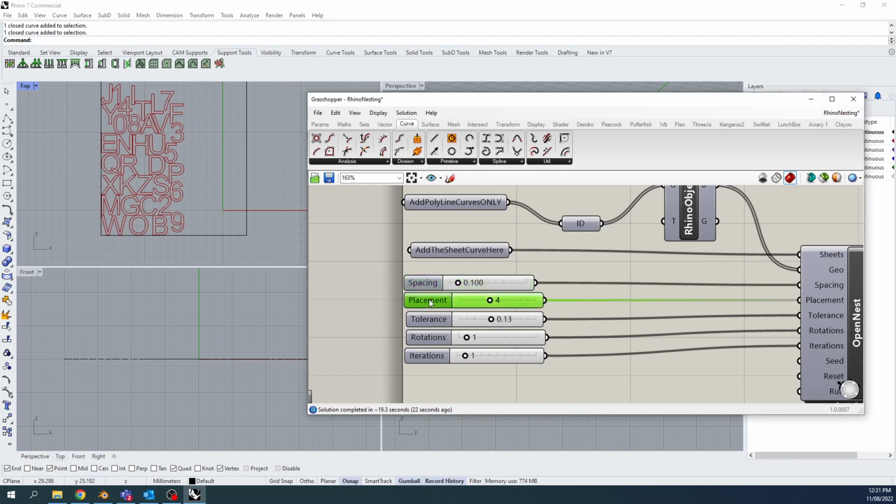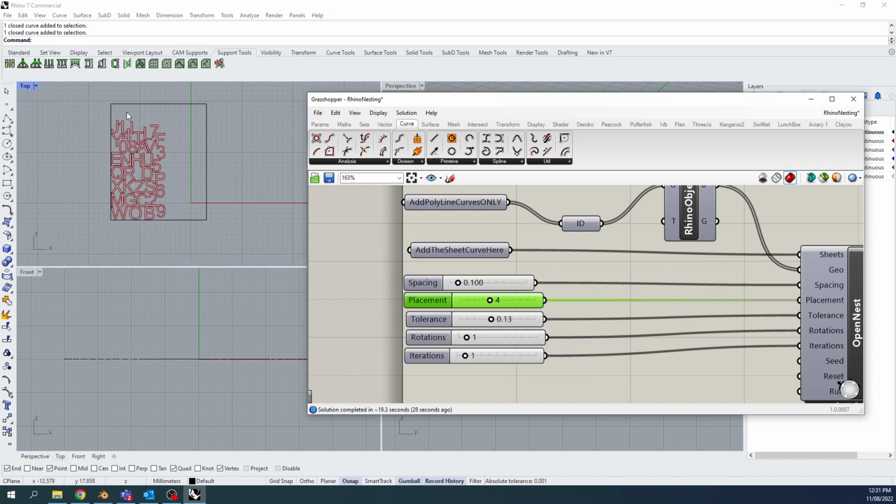Placement simply means there's 4 different ways to place, where number 4 is to squish it all up against this edge and the bottom edge, so working against this edge and this edge, and placement number 1 I think is everything along the bottom, so you want to cut them. You can experiment with that, play around with it a little bit.